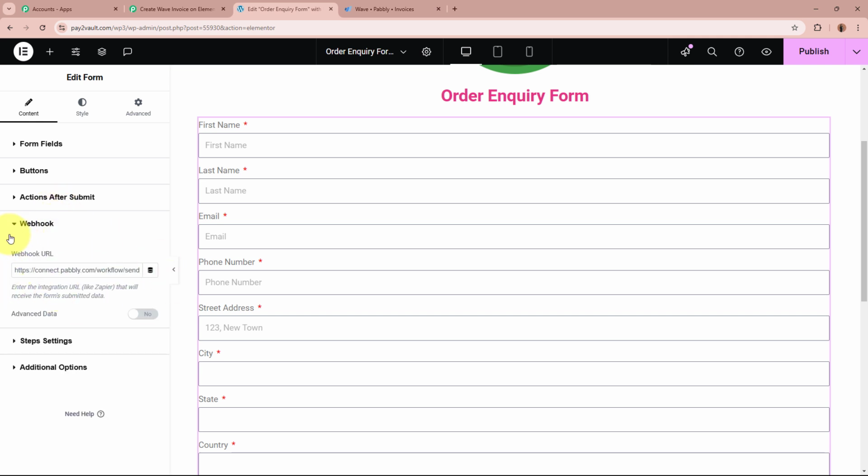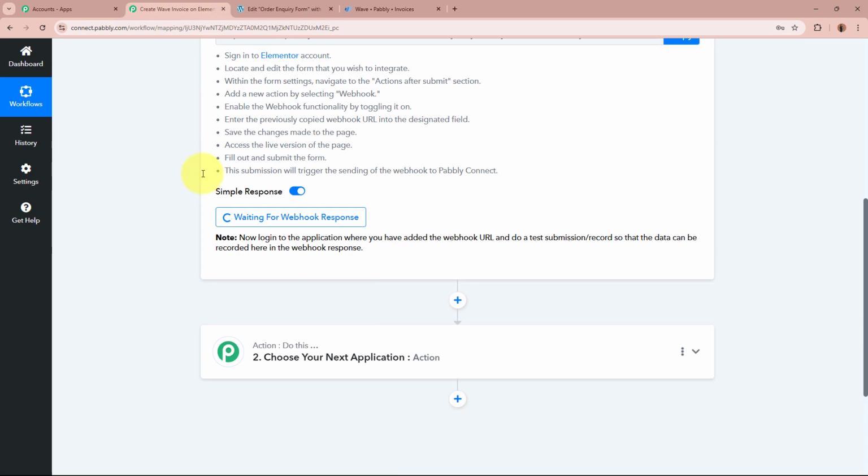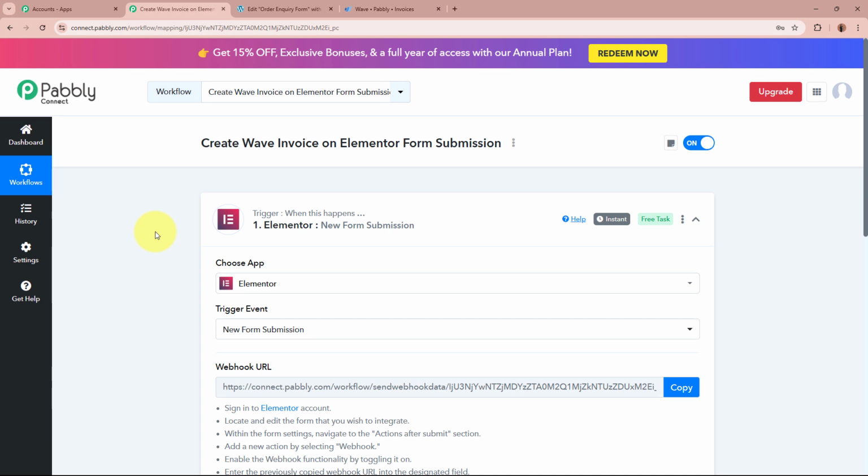Okay. As I've pasted the webhook URL, now I'm going to click on this publish button on the top right corner to save the changes that I've created. Okay. As the changes have been saved, this means this form is connected to Pabbly Connect. I'm going to open my workflow and scroll down. It is saying waiting for webhook response.